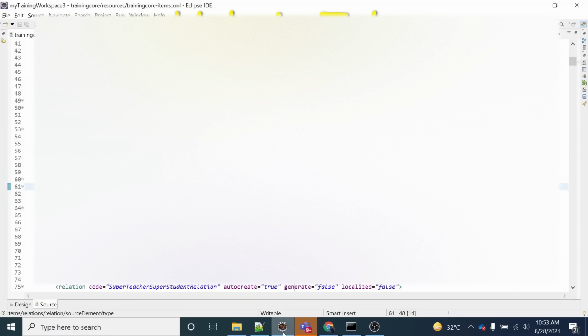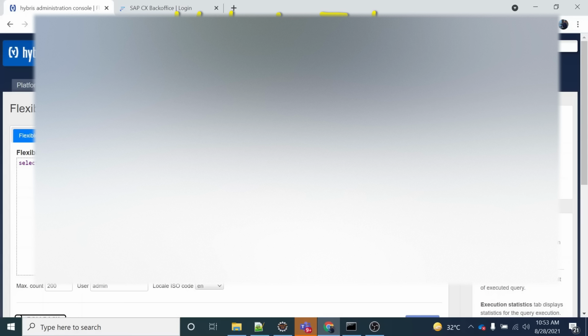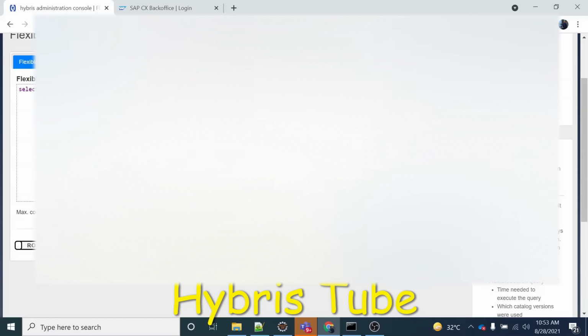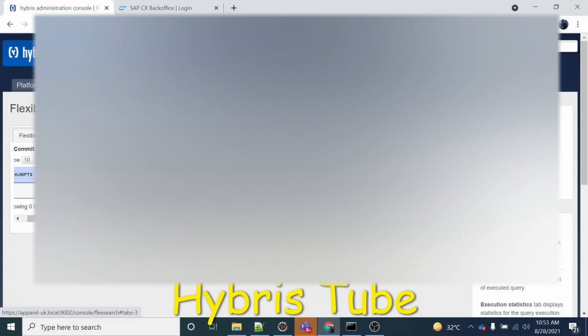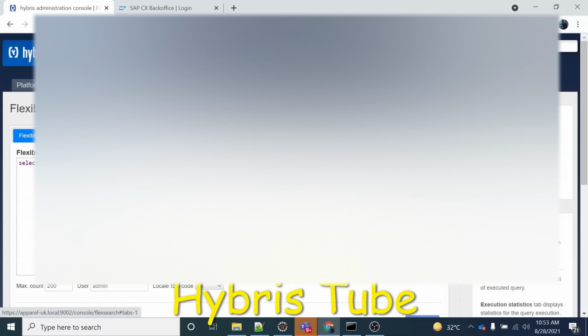But guys, if I go inside the Hybris room table, you will see that we have a reference of the Hybris Tube home type. So I am going inside the Hybris room table. You can see I have clicked on the execute button and you will see that over here we have room ID and room name, but we have the Hybris Tube home attribute as well inside the Hybris room table. I hope guys this concept is clear to you.